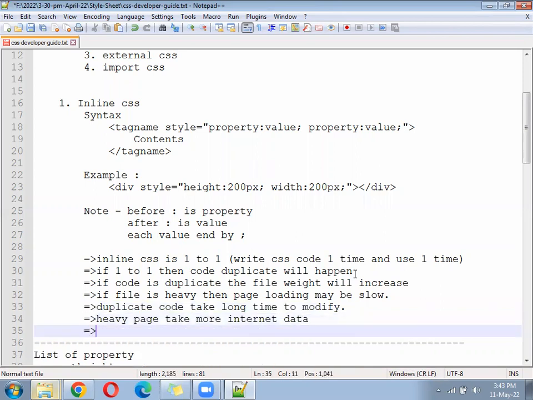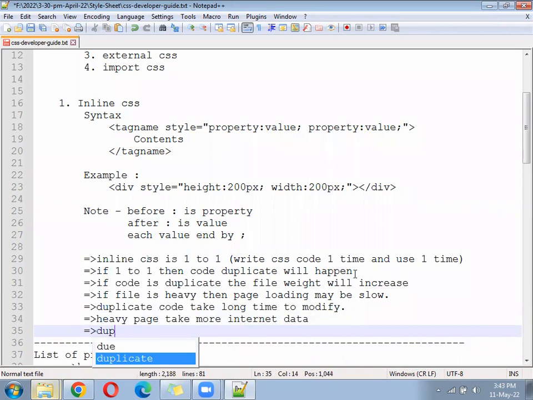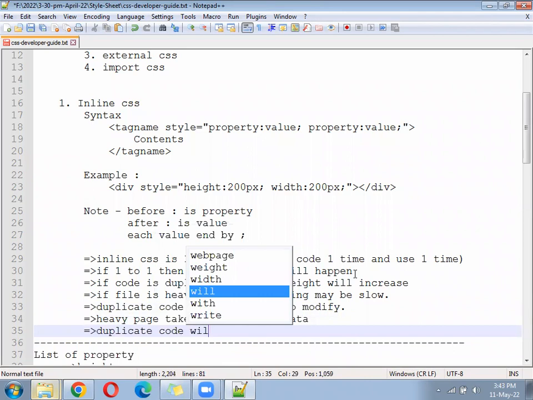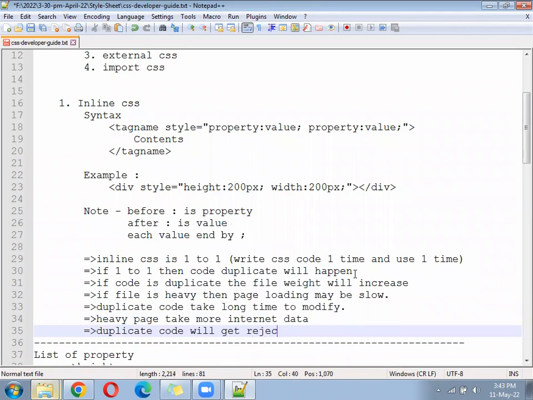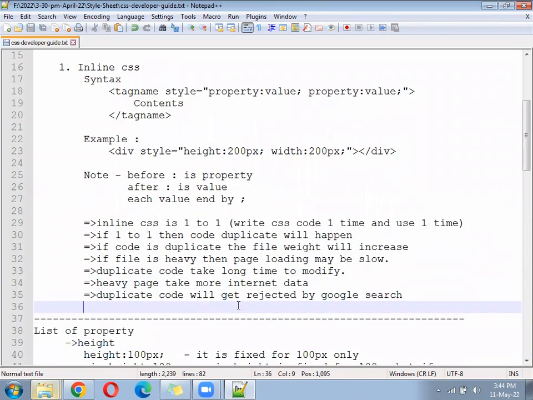Next, after that, Google: duplicate code will get rejected by Google search. Okay. Duplicate code, duplicate content, all will get rejected by Google search. Right? So at last, finally, what do you have?